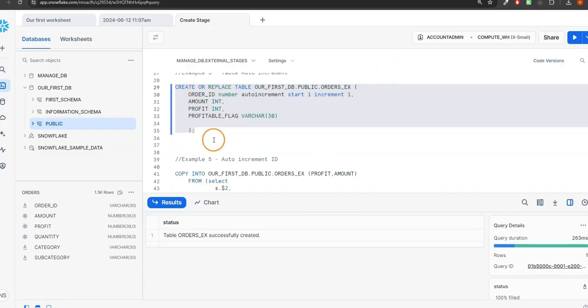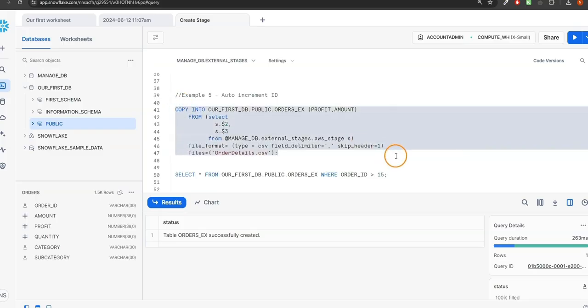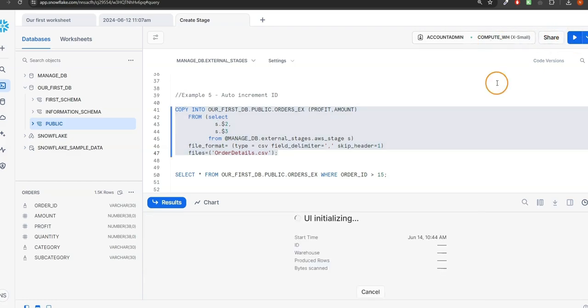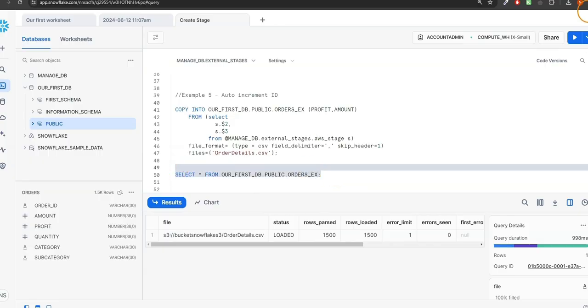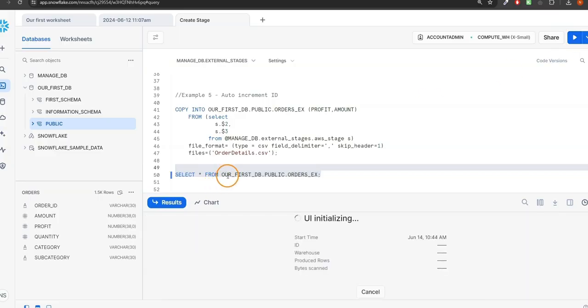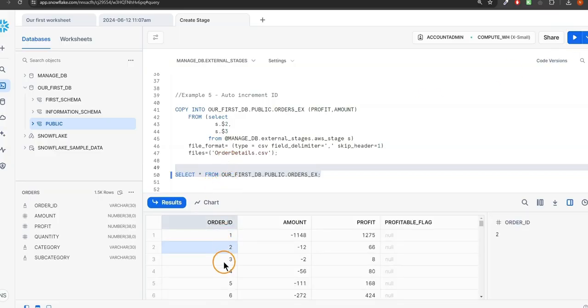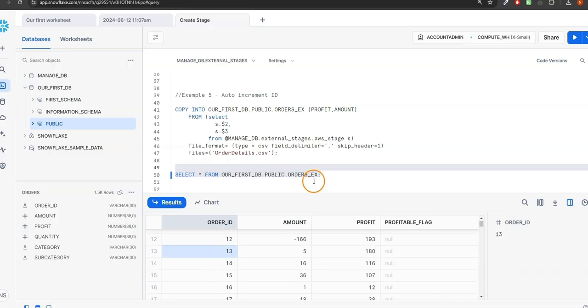So let's see if this works as we expected. We create the table and now we copy just those 2 columns, profit and amount, and we use the default value of the order ID. And we can also remove this where clause, which of course is useful. But let's first have a look at the entire table, and we can see indeed now there is this order ID. And now something that we can do is filter it using a where clause. So this makes it now much easier to work with.